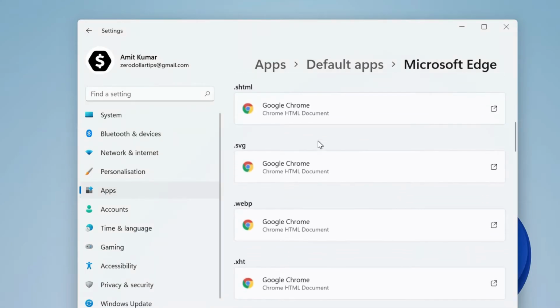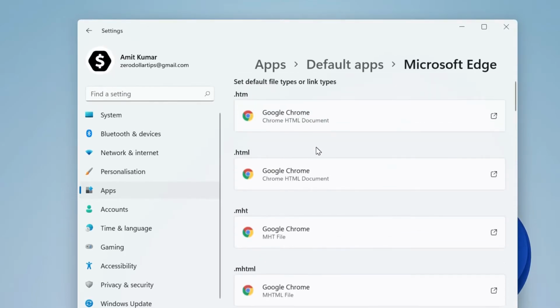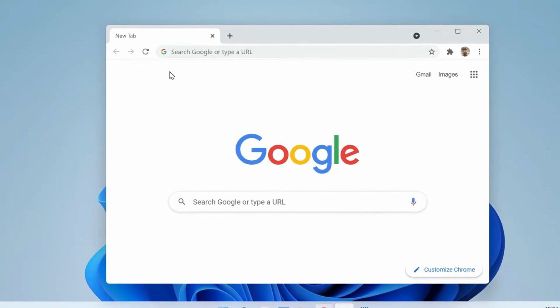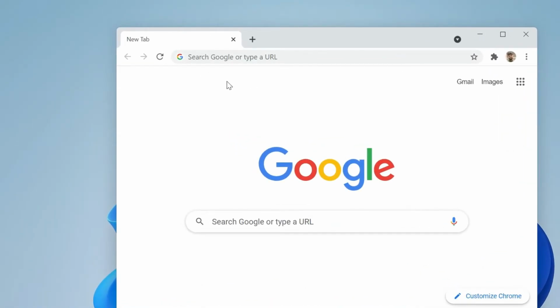Once you set Google Chrome for all these file types and link types, your Google Chrome browser will now be the default browser on your PC. So let's close it and then simply open Google Chrome. Now you can see the set as default button isn't here anymore.